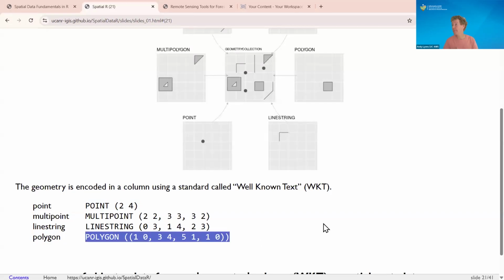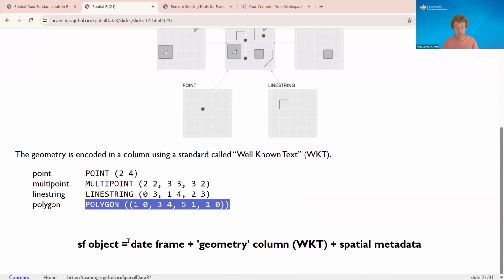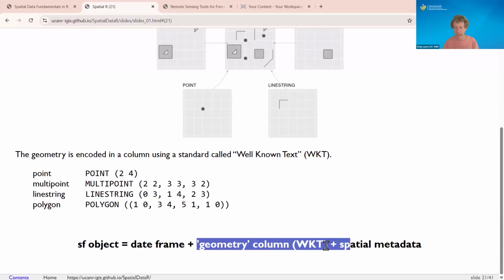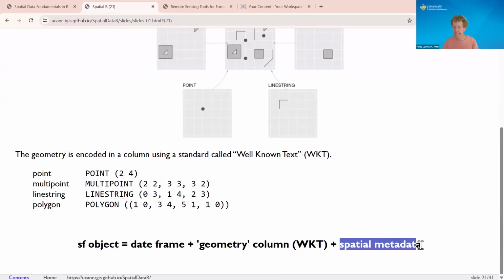Sometimes you see this, but a lot of times you don't see it, you don't want to see it, don't need to see it. That geometry column is basically a text column, and this is what it contains. So basically it's a data frame plus that geometry column. The other thing that's in a simple feature data frame object is the spatial metadata, right? So the bounding box, the coordinate reference system, and so on and so forth.